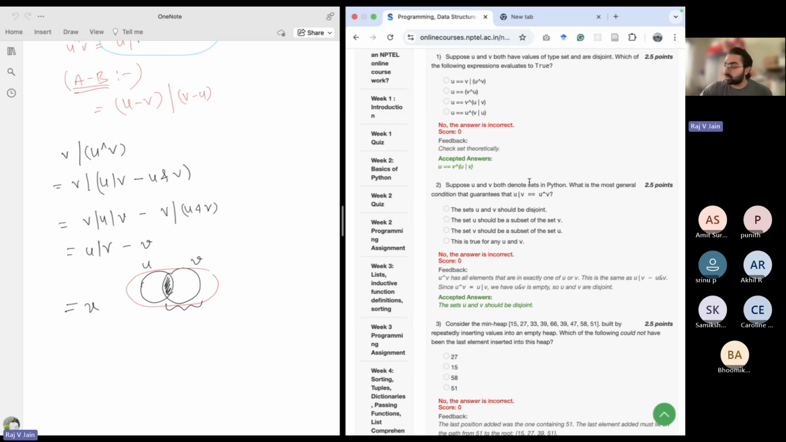Hence this is not U, sorry, this is going to be U minus V. So you're saying whatever is there in U union V, this area, whatever is present here, you remove all the V elements. So even the common ones will get removed, right? That's exactly U minus V. So this is not the right answer.